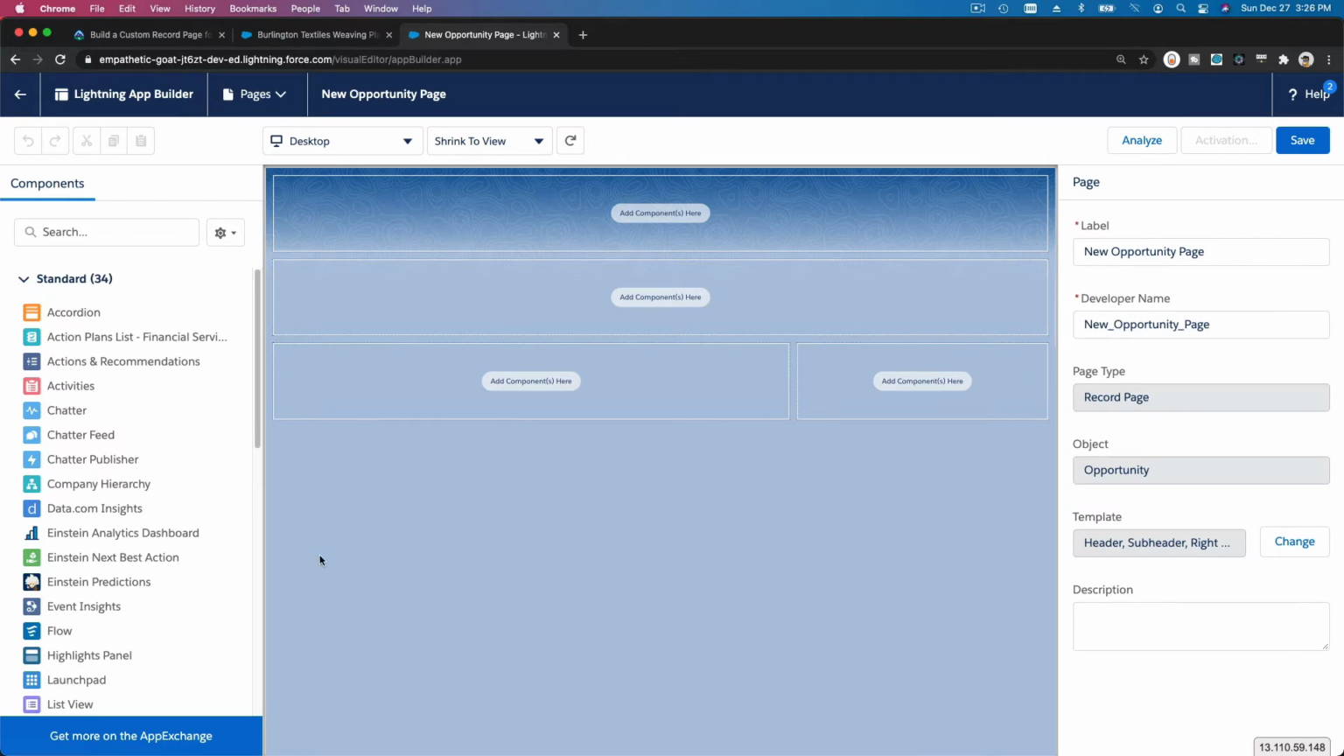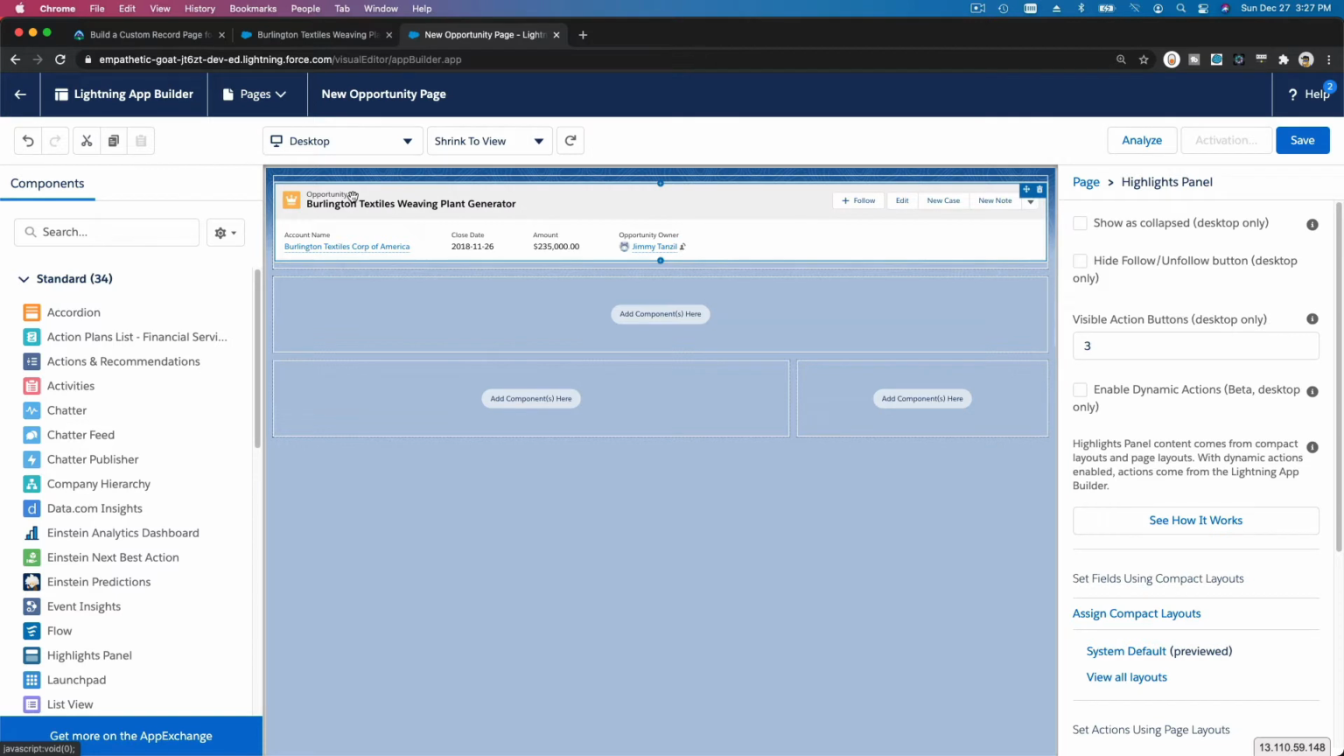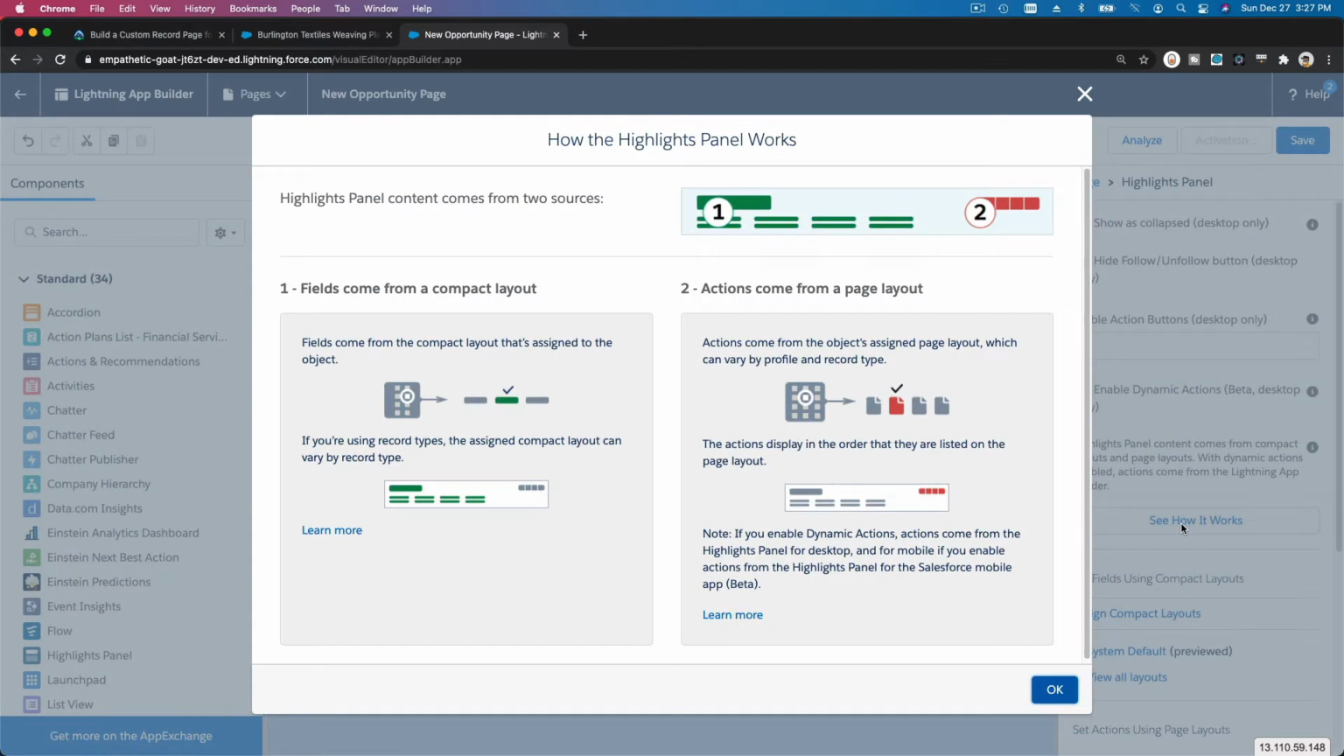Alright, so first I'm going to bring our highlight panel on the top here. Okay, so the highlight panel here, I'm going to drag it, so you drag it to the top. Boom. Okay, so this is how it's going to look like. So you can see on the right side here, you can see how it works. You can click on there. Pretty awesome, right?